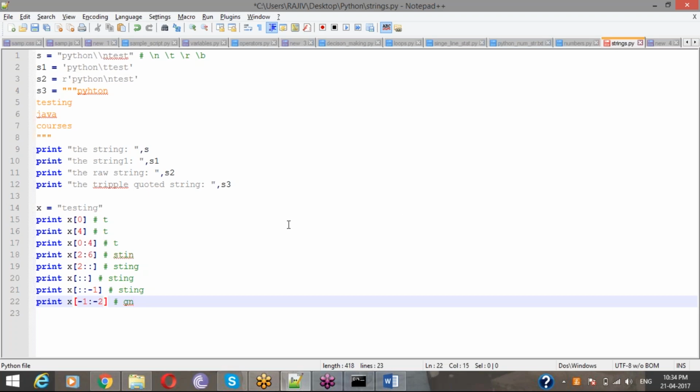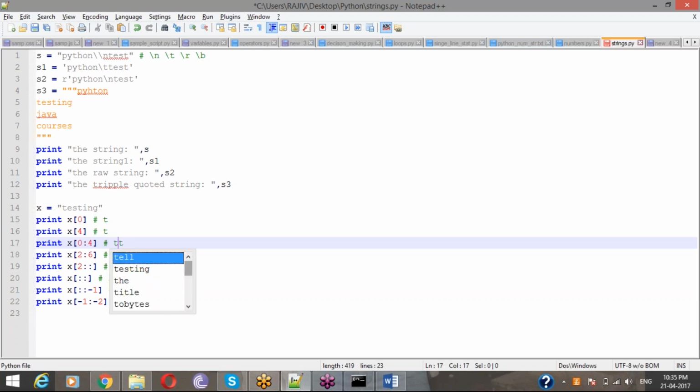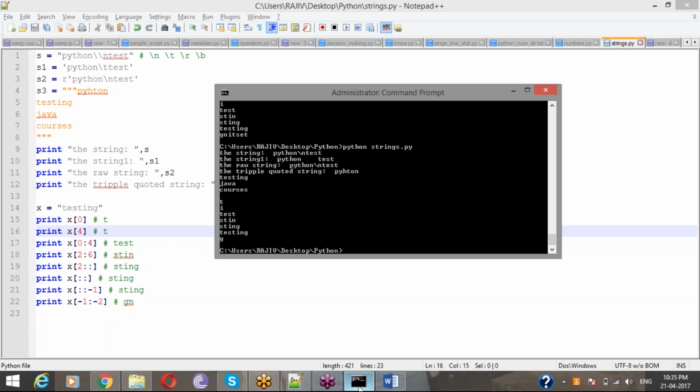So this one you're talking about, this, right? That must be TEST. Yes, correct. We didn't type it fully actually. Sorry, 0 to 4, right? T, E, S, T. Yes, correct. 0, 1, 2, 3. Yeah, 3. So you can see the output actually, the third output.